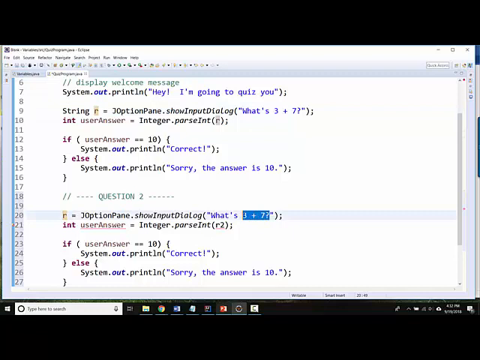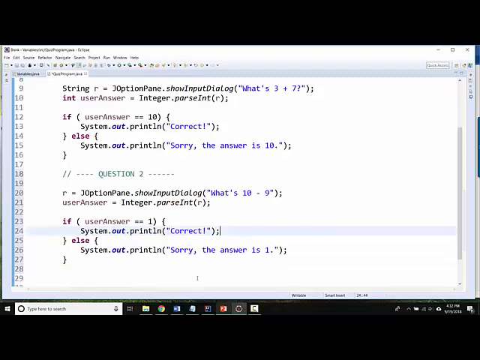All right, so my new question is 10 minus 9. And now, same problem. I'm recreating userAnswer that I've already created up here. So you've got two choices. You could make userAnswer2, and now it's okay. Or let's just reuse userAnswer by saving the new number that they typed into the old variable. So this is overwriting their previous answer. And now for my new question, I could check if the answer is equal to 1, which is the right answer to the math problem. And again, correct or sorry, the answer is 1.